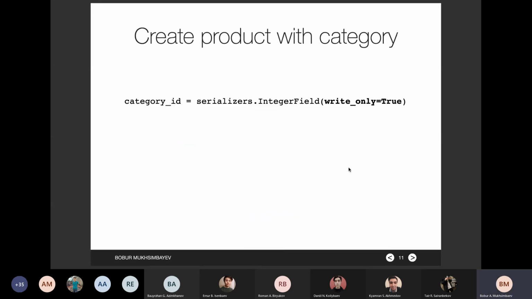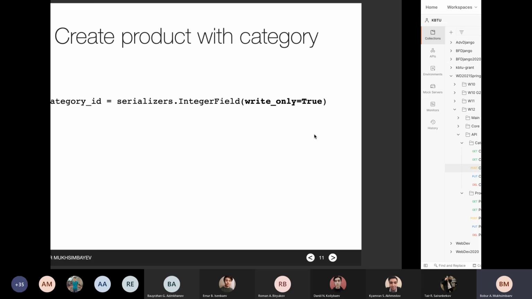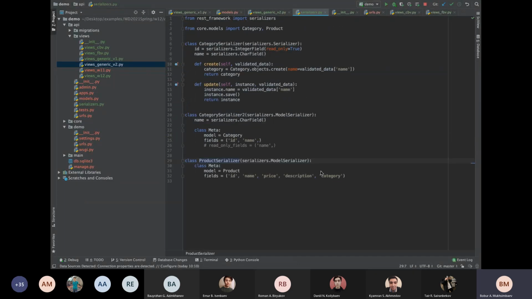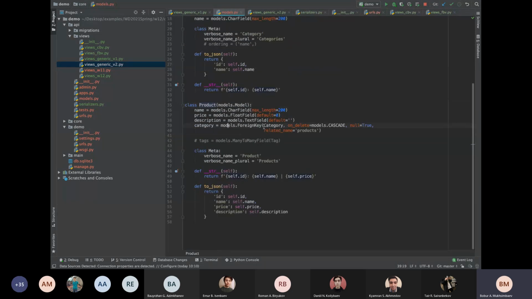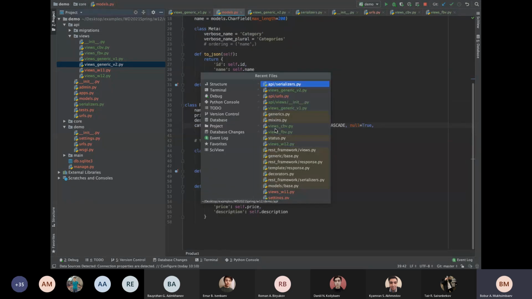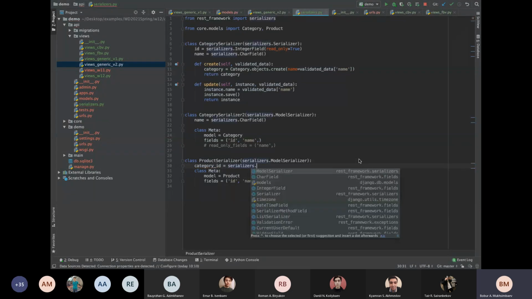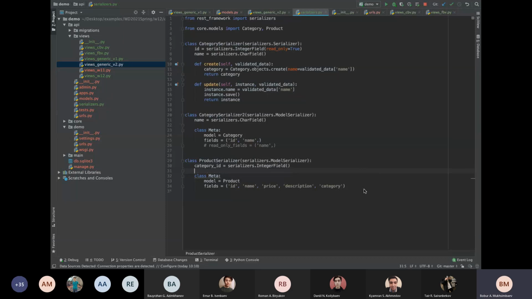So the write only inside of the products. Inside of the product, in our case, the category, it's just a connection. So when you are creating a new item, you can create a category ID like this. For instance, category ID, it's an integer field.